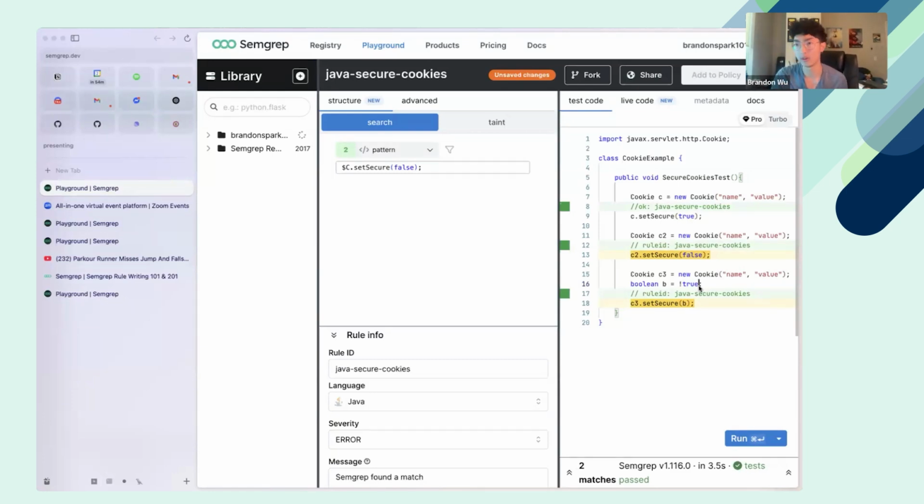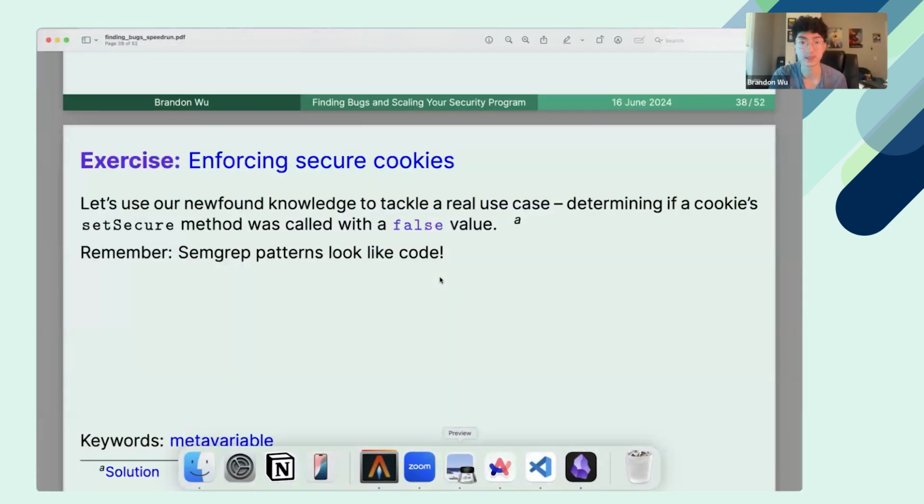And next week, we'll talk about other ways that we could constrain this $C to truly be of type Cookie, which is actually a really interesting use case.